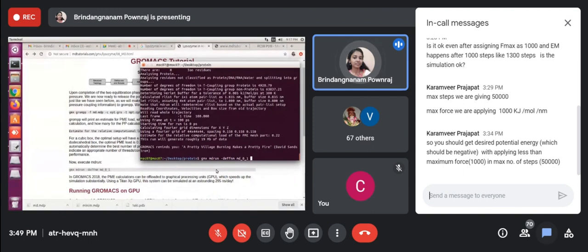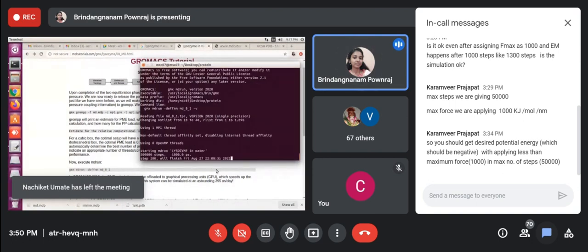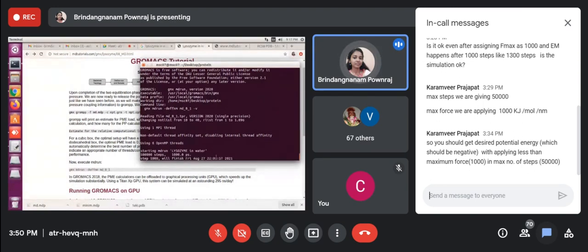If you want to track each command, you can also give -v and -append. So it will tell you when it will complete and how much time it will take.